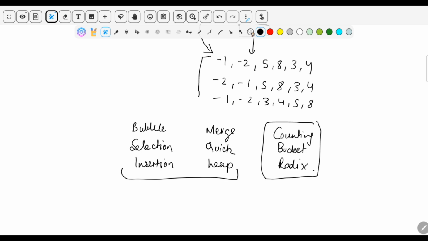Another consideration can be the time complexity. All these algorithms have varying time complexity owing to the different technique being used to sort. For example, bubble, selection, insertion are big O of n square on average, while merge, quick, heap sort are n log n. Counting, bucket, radix, these are big O of n time complexity.